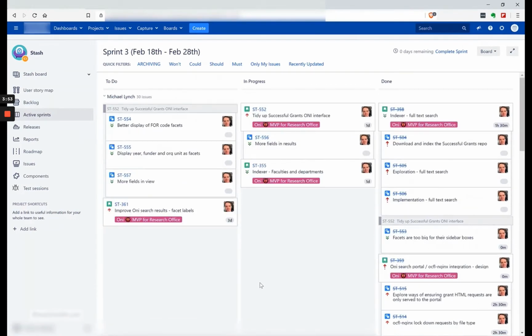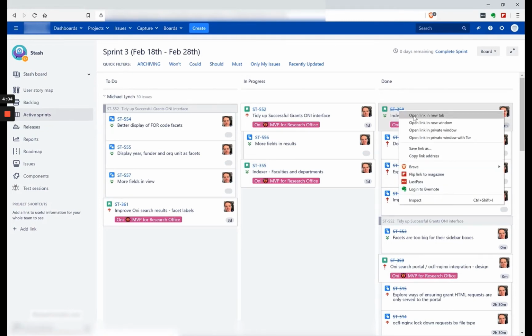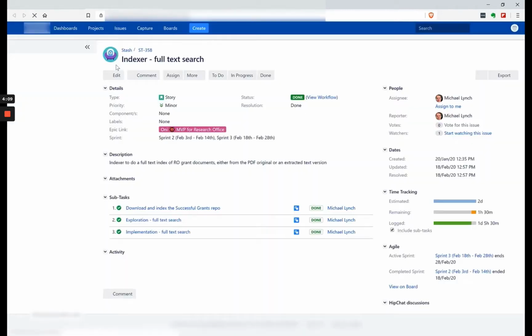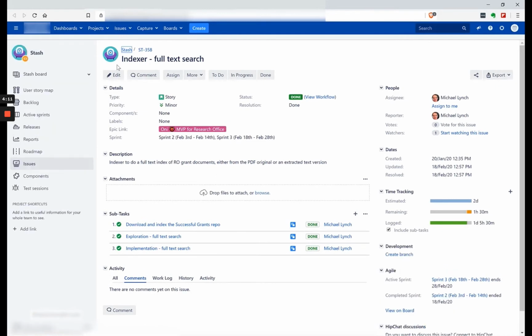Now, obviously, if you wanted to open any of these user stories to see what we did specifically, you can just click on them or you can just right click and then open link in new tab, and it'll take you specifically to the user story. And we can see here the user story: the type is user story, status is done, priority minor, components, it didn't have any component assigned, no labels, but you can change that.